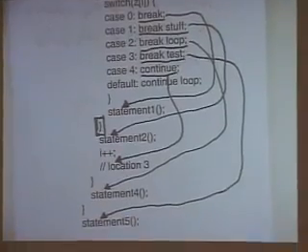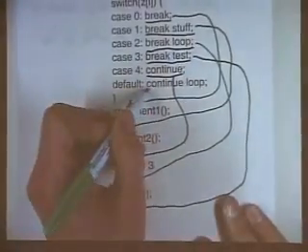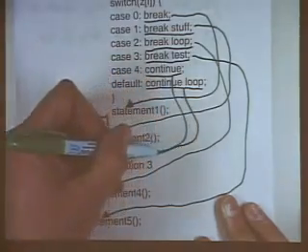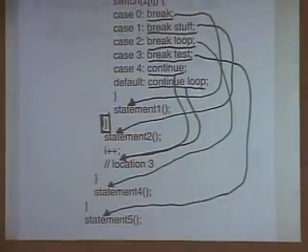And again, you can use labels with continues. Since there's only one loop here, I just say continue loop, which jumps to exactly the same place. But if you had nested loops, like one loop inside another, you could use that to jump to the end of the outer loop body instead of the inner loop body.